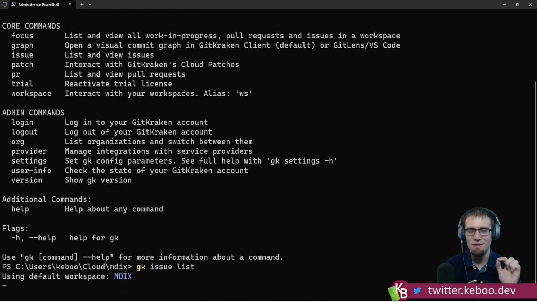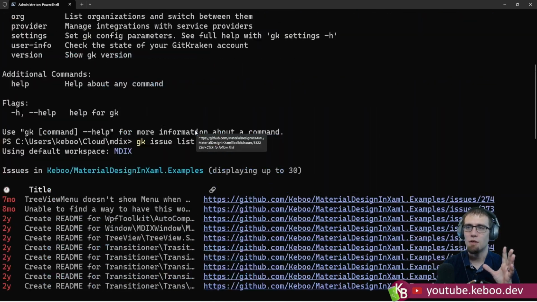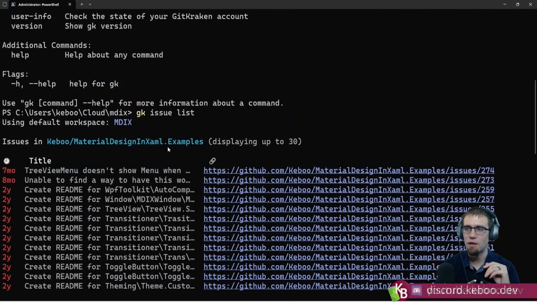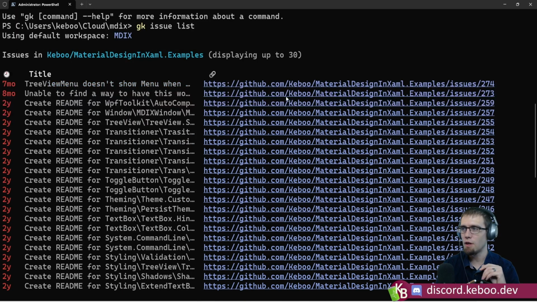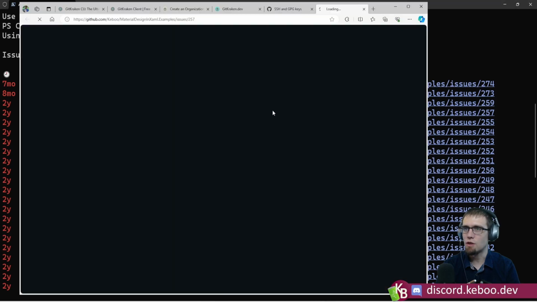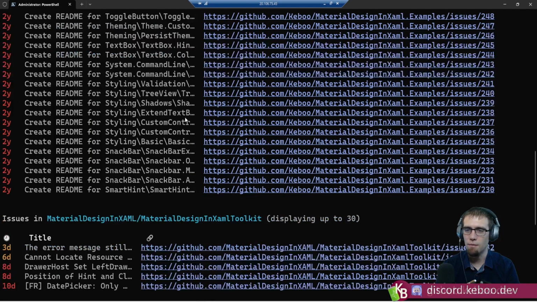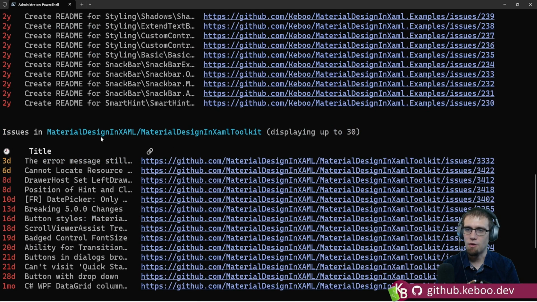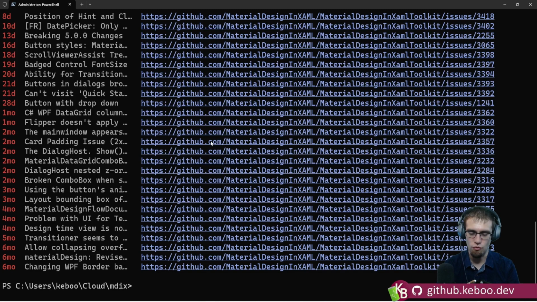So now remember, this is a little different than some of the other commands that you may use that only target a single repository. This is actually targeting everything that's inside of the workspace. So you can see here, I'm pulling back several issues from the example repository, displaying up to 30. I've got links I can just click on to dive straight out to them if I want to jump to GitHub and take a look. You can see I'm also getting issues from the main material design repository, which is great.